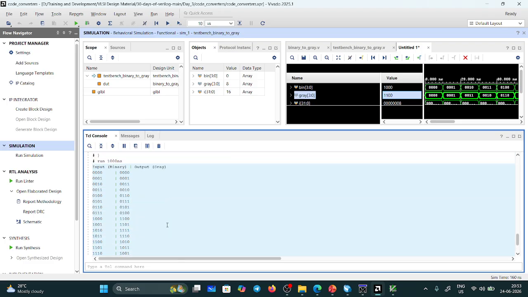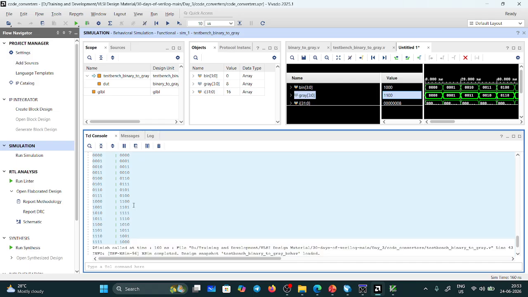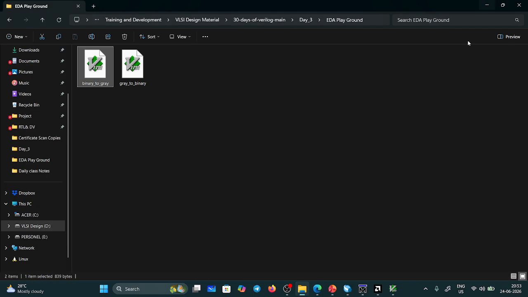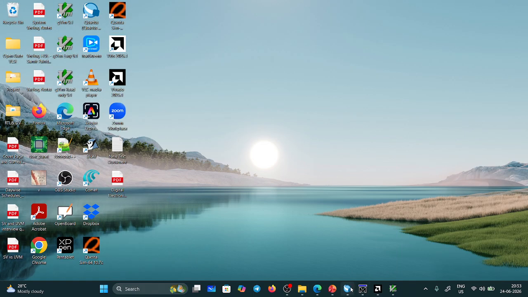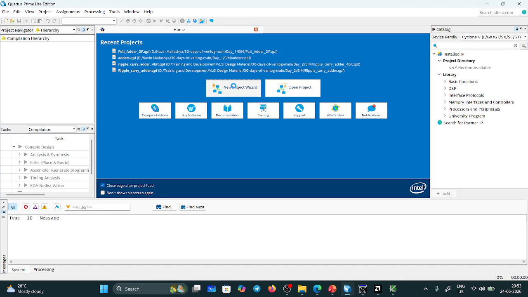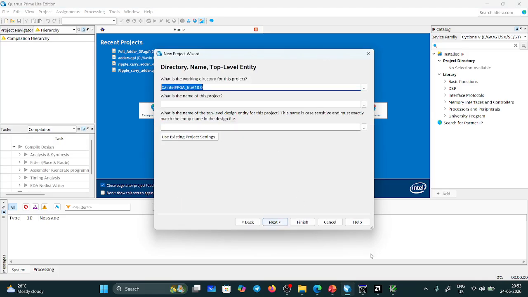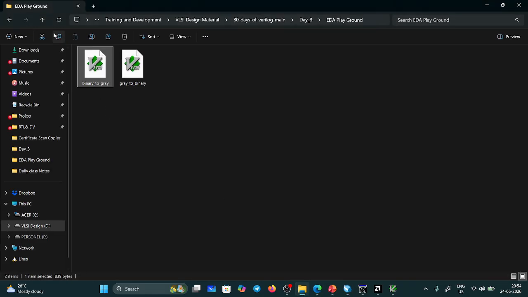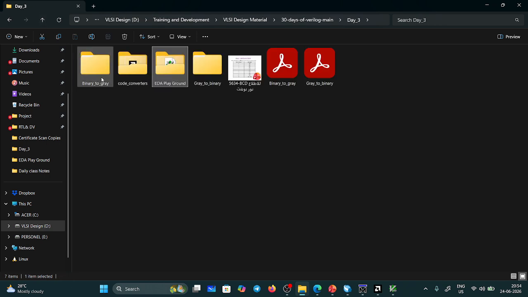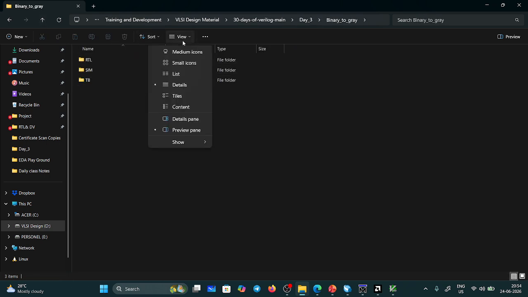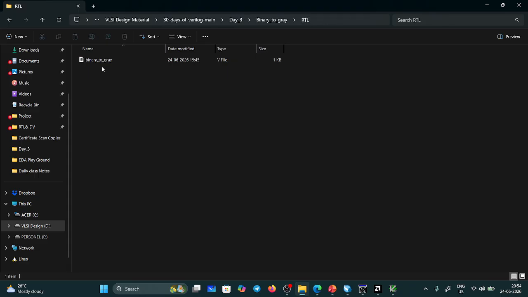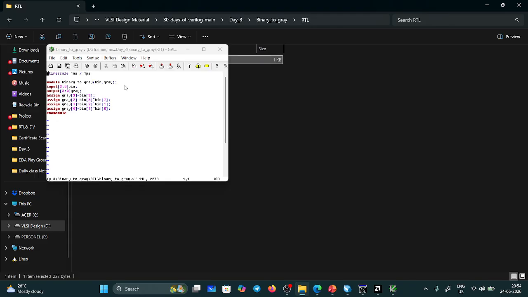I wrote the $display system task, so that's why it is displaying in the TCL console. Okay, next, coming to Quartus Prime. If you see the Quartus Prime, first, new project, let us take next. Here, binary to gray, I need to create these separate files.